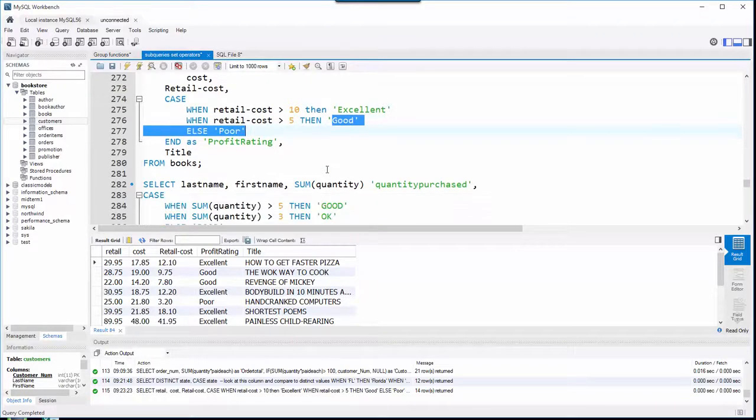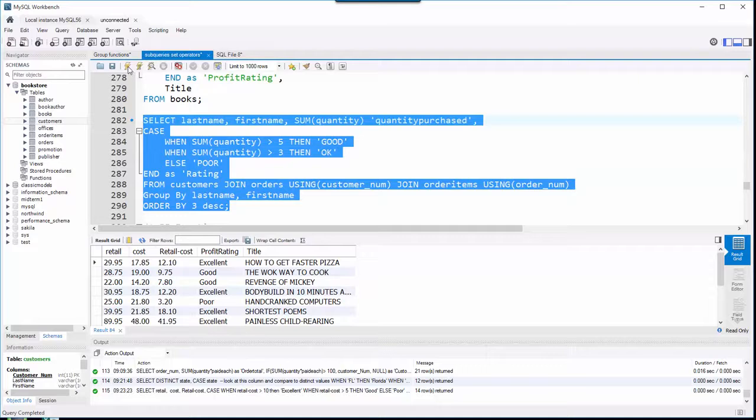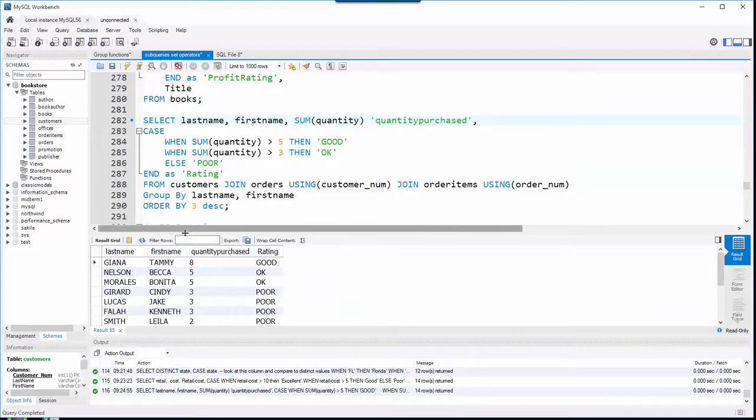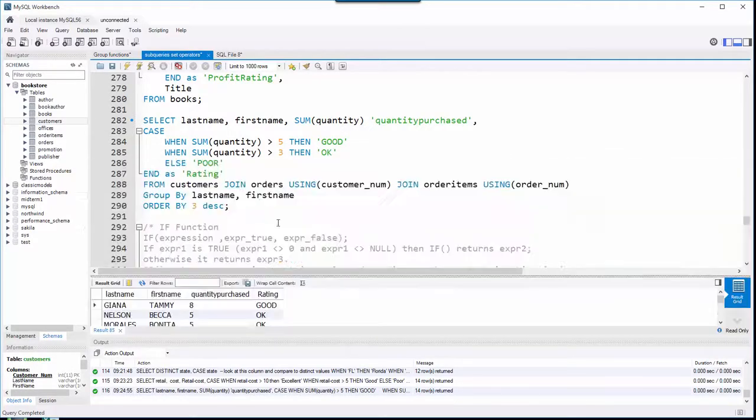All right, one more example. We can use aggregate functions in here, right? I got first name, last name, and how many books. We're going to sum the quantity. And we're going to group by last name and first name because that's the columns up here in our select. How many books did everybody purchase? If it was more than 5, we're going to type good. If it was more than 3, okay, else it's poor. So I'll run that. And there we go. So now I can see how many books people purchased and then put it in a rating column right down here.